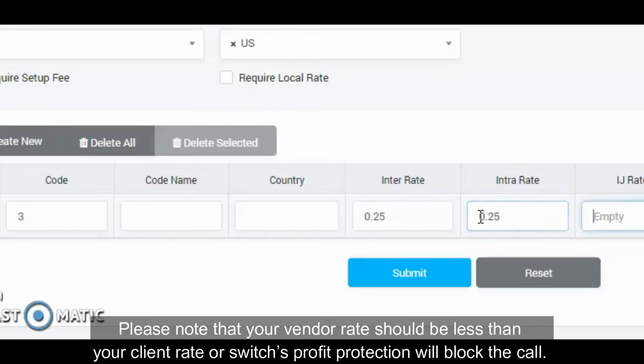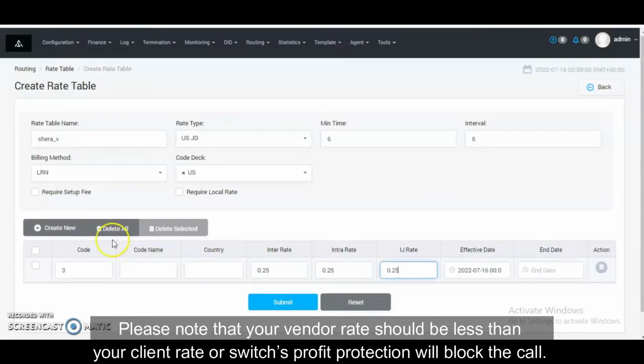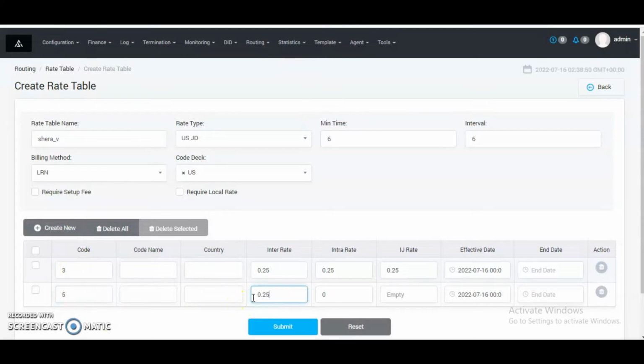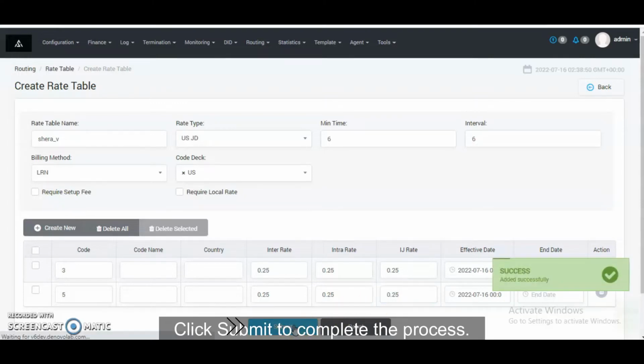Please note that your vendor rate should be less than your client rate, or Switch's profit protection will block the call. Click Submit to complete the process.